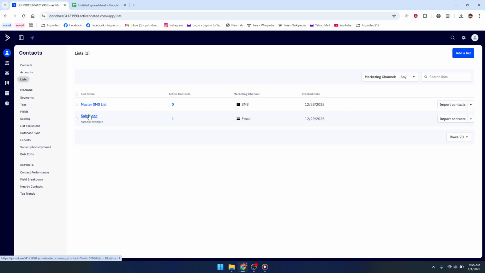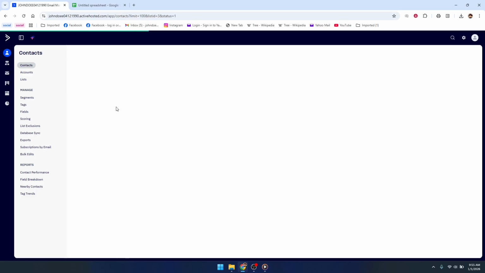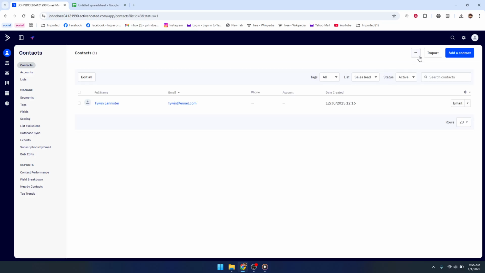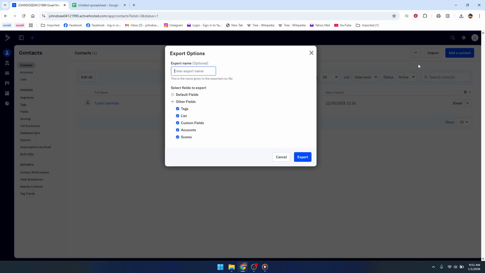Once you're inside that list view, look for the Export button, usually located near the top right area of the page. Go ahead and click Export. A prompt will appear asking you to name the file. Choose a clear, descriptive name like Newsletter Subscribers January or Customer List Q1, so it's easy to recognize later when you're importing it into Google Sheets.